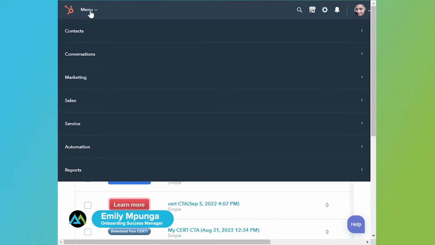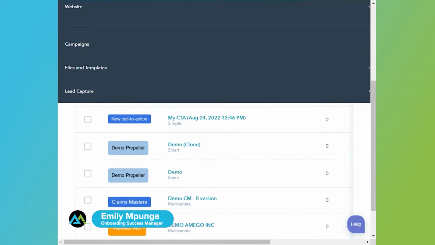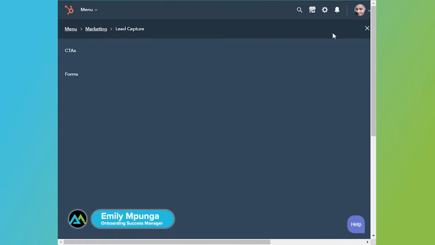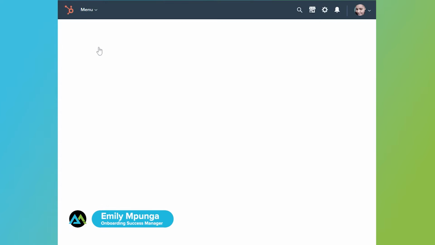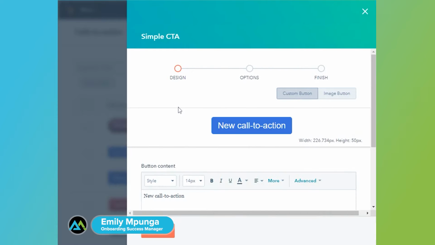So for you to get there, you have to come to the menu. You go straight to marketing, and from marketing you go to lead capture. From lead capture you'll see the form and the CTA. So we click on CTA. You have this button that says create CTA. This is where you create your CTA, however you want to name your CTA. For this test we'll say download ebook.